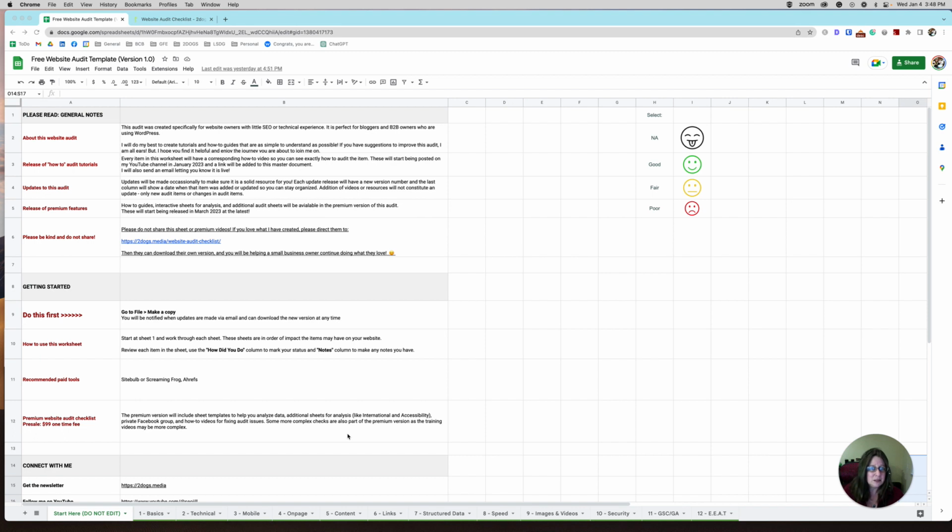This is basically the template I've been using for about 10 years. I just keep updating it as things change and priorities change. So you're using what I use when I do my client audits. So on the page, you'll see just general notes, which I'm going to go over a little bit of everything. This will be a little bit long, but I want to make sure I cover everything that you need to know. So this audit was specifically created for website owners.